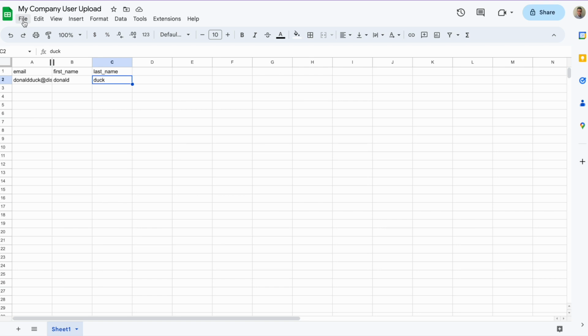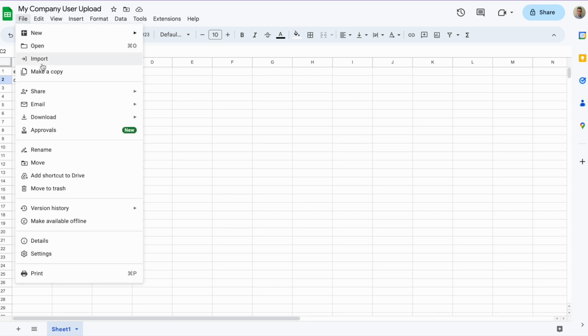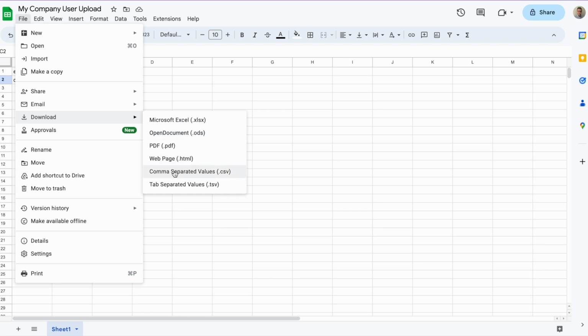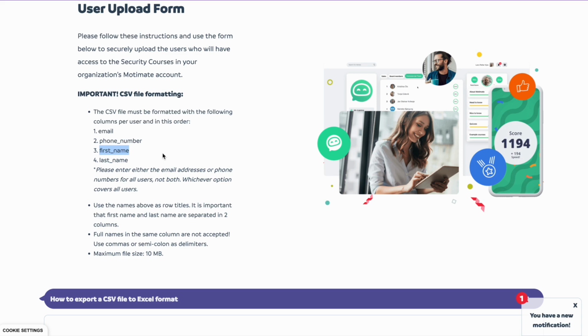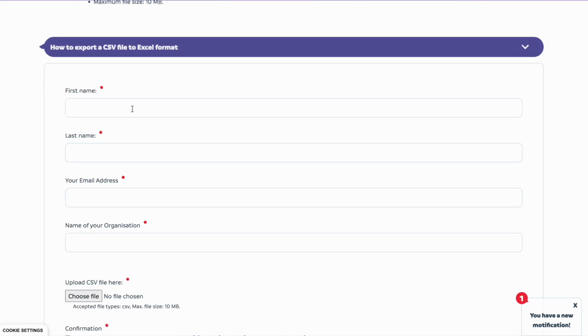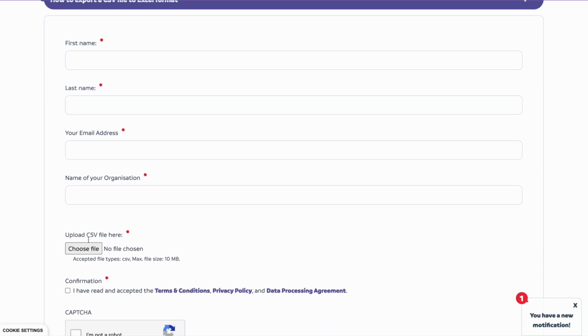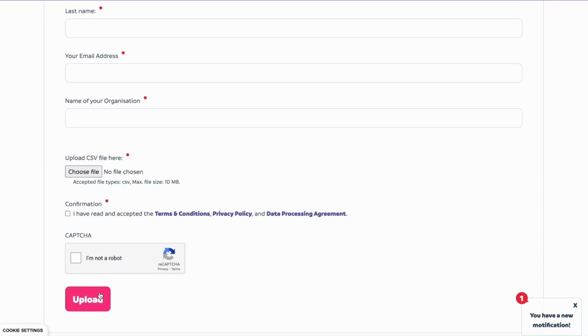Once done, you can just save the file, or in the case of Google Sheets, download the file as a CSV and then upload that to the form here. You need to include your first name, last name, email address, and the name of your organization, and then you can upload the file. Once done, it takes between 2 to 3 working days for the users to be uploaded.